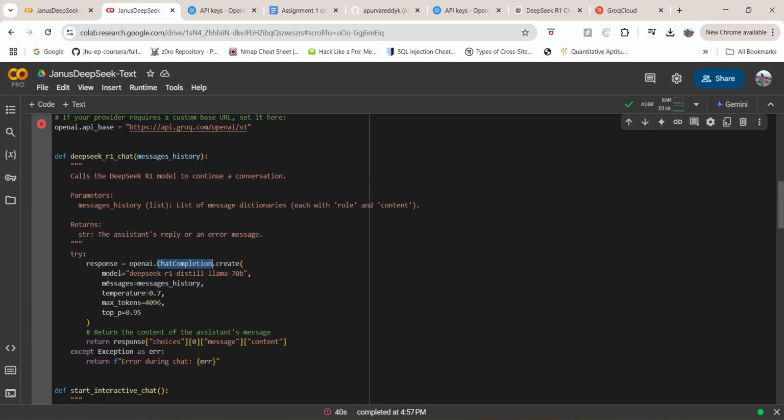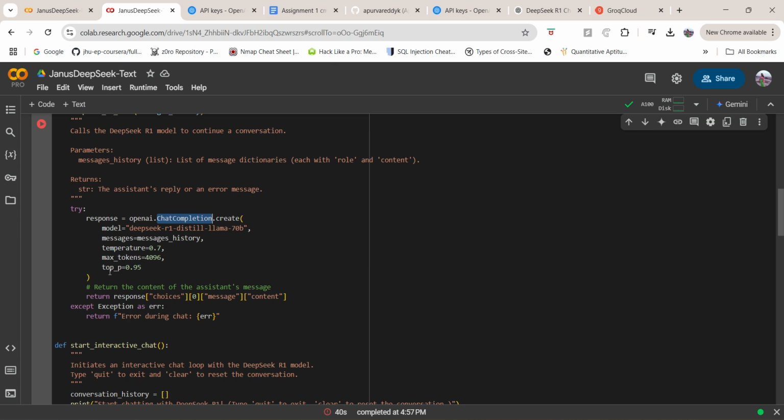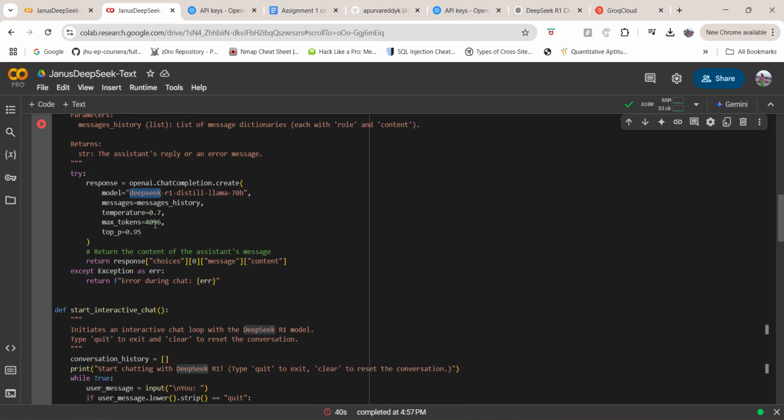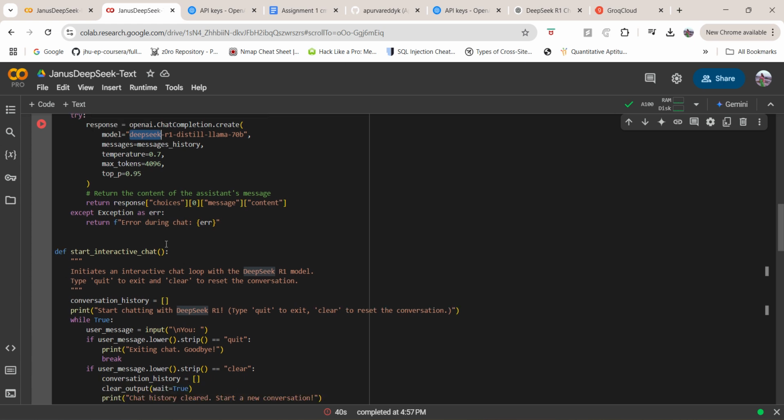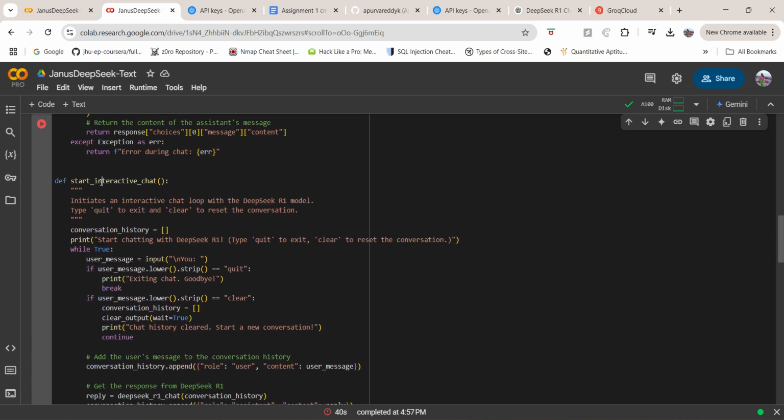This is a main method which we have inside a try-catch block. So we have the model instantiated as DeepSeek R1 Llama 70B. We're just defining a few parameters, and then we're returning the response. So this is the main function which will be called, the program is run based on this function. It is the one which initiates an interactive conversation loop between the user and the model.